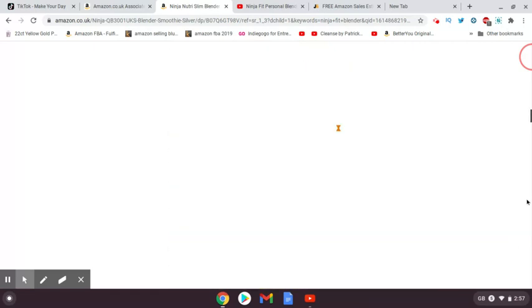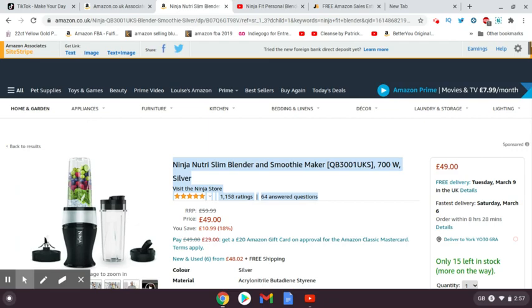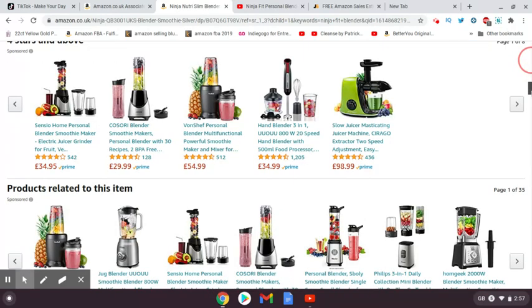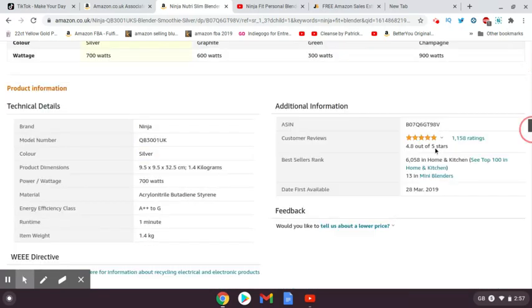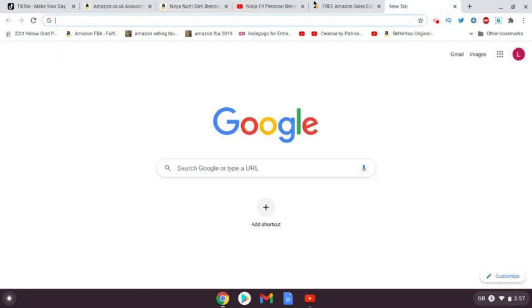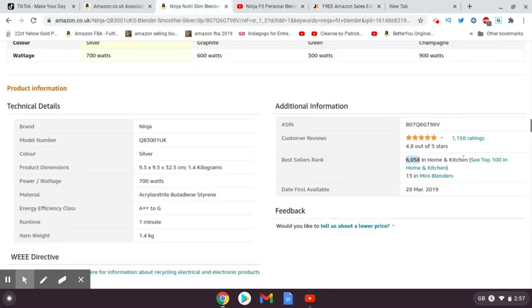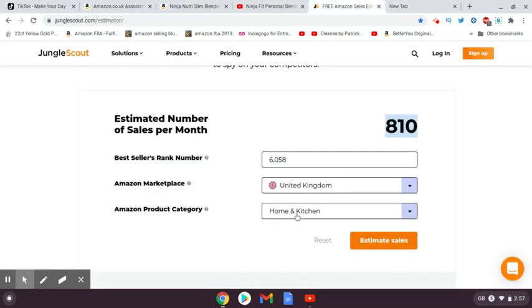So what we do is we go to the product item on Amazon, and then we scroll down to the bottom where it says BSR, which is here. That stands for bestsellers rank. And then we take the BSR number and paste it into here. And then we go to home and kitchen, which is the category, as you can see that it's in. So we're just adding in the category.